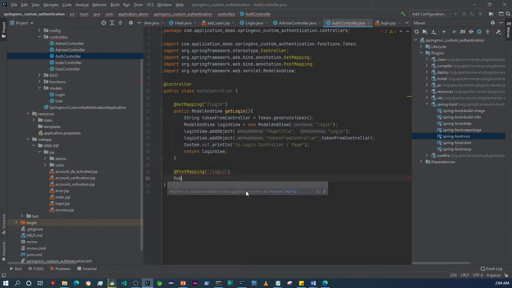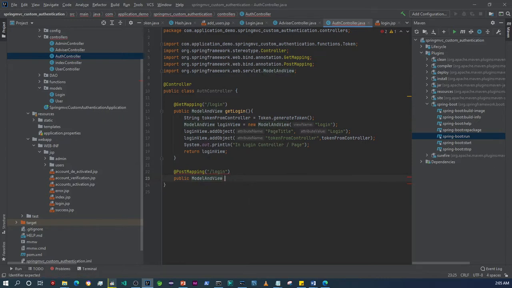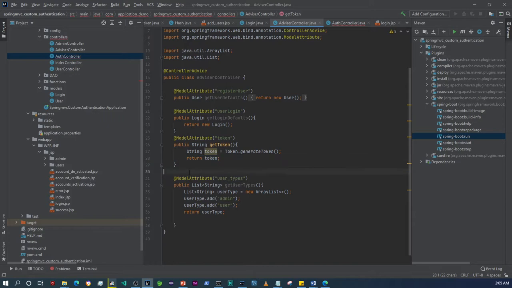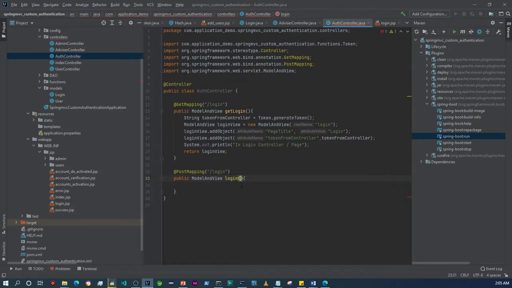And say public model and view, and then I'll say login. Okay. Oh, by the way, I want to delete this particular token string here, or model attribute. All right, so now what do we need to do?